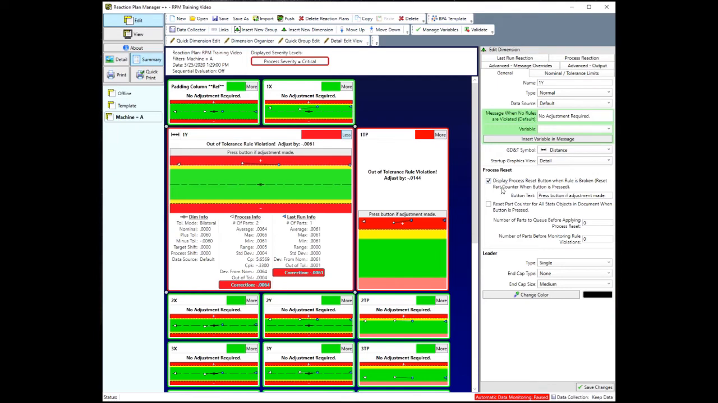The process reset. If I have this checked where it says display process reset button when rule is broken, it will reset the part counter when the button is pressed. So the idea behind this is if I have this checked, it'll display this button. See this button here, press button if adjustment made. So if the operator presses this button, it'll reset the part counter, and it'll assume he's going to go out and manufacture another part, measure it, and send the data through Reaction Plan Manager again. If the correction was done properly, it should have fixed the problem and it should go back to nominal.